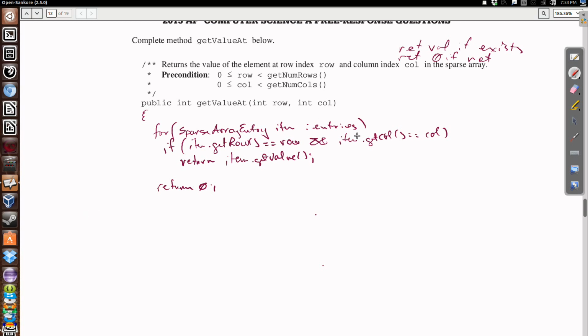So I've gone through all of the entries, looking at each individual item. If the row matches and the column matches, then I go ahead and spit that value back at them in a return statement, so I stop searching the array list. And if I make it through this loop, then that element doesn't exist in the context of this matrix, and I just go ahead and return 0.